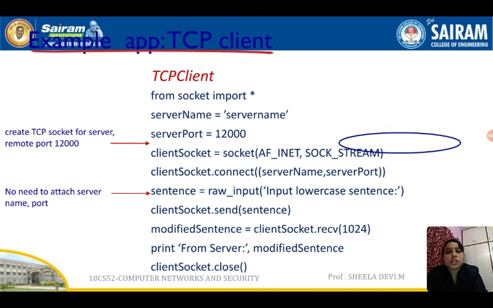Then client socket dot connect of server name comma server port. So what happens? This program is actually running at the client side. The client socket will be connecting to the server socket. How is it going to connect? Using two parameters, that is server name comma server port. In the server name, the domain name will be mentioned, and the server port is 12,000 as usual.